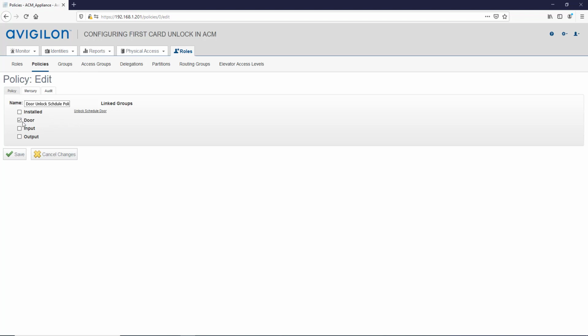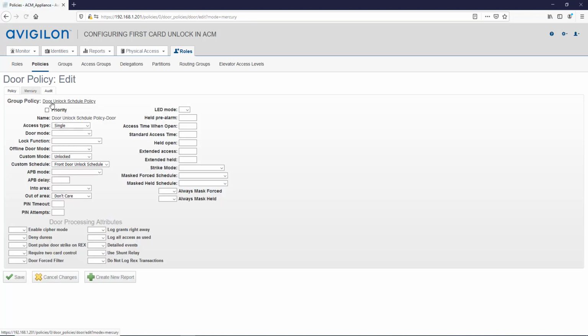When you create your policy, you're going to want to select the door tab or door selection. That's going to open up the Mercury tab. And now on this tab, what you're going to want to do is change the custom mode. In this case, we want the door to unlock, and then indicate what the custom mode schedule will be. In this case, front door unlock schedule. Now, when this policy is applied, it will override whatever settings are configured on the door or doors that are indicated by the group that we're going to configure next. But all the other settings will remain the same. So once this is complete, we'll save it.